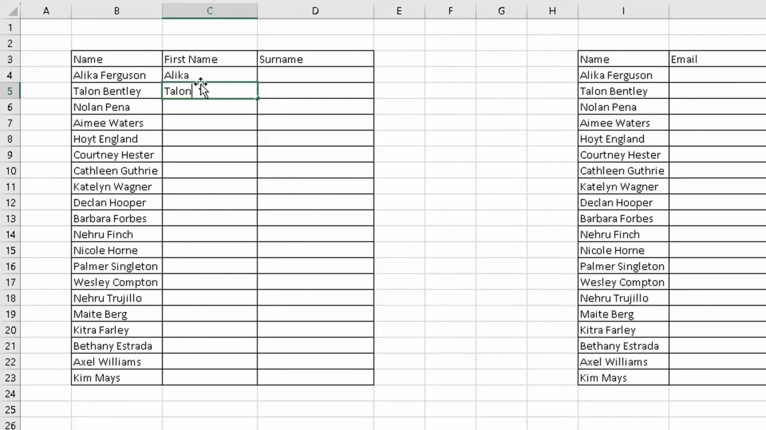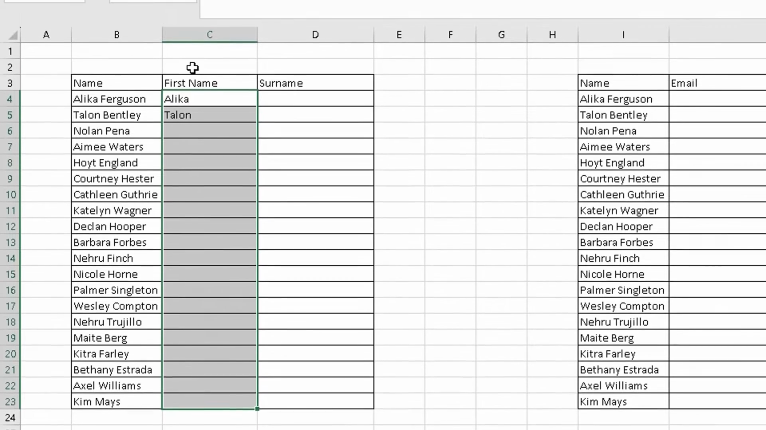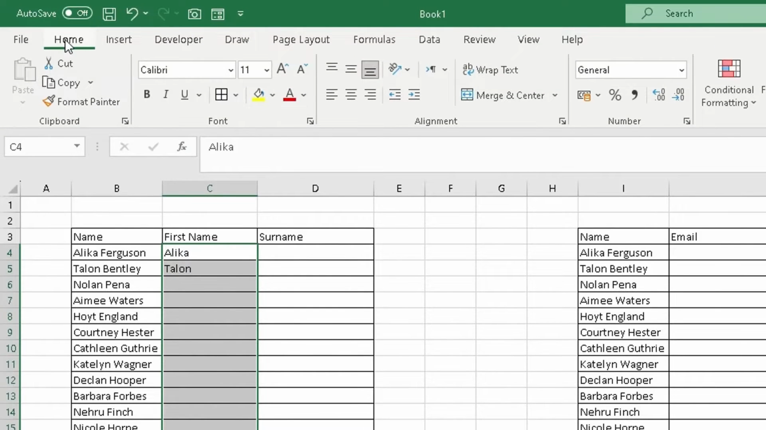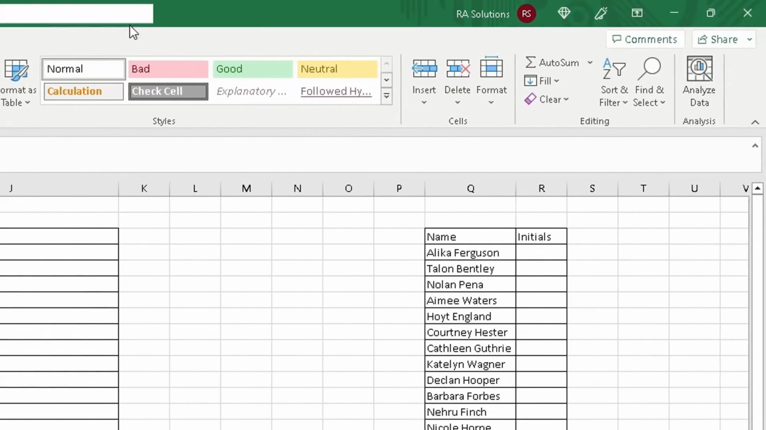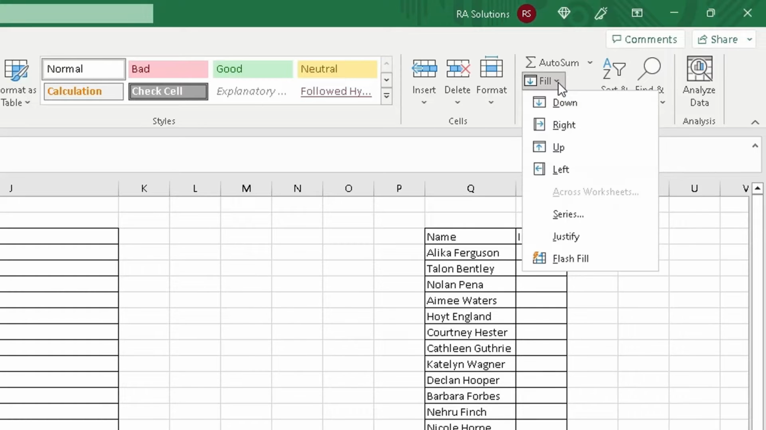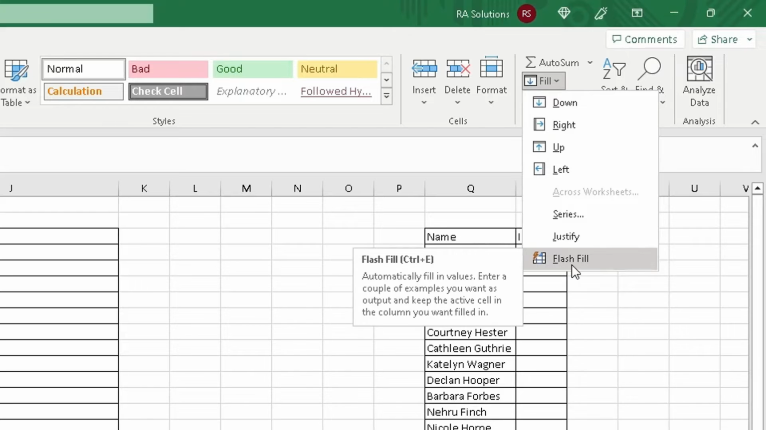So once you put in the first two examples for Excel to figure out what the first names are for the other cells, highlight all the cells in the first name column like that. Then at the top, there's a few ways to do this. You can go to Home in the ribbon, scroll to the right side to the Editing section, and in the Editing section you will see an option that says Fill. Click on the down arrow on the right of it, and you've got a few options to play around with, and the one we're going to use in this example is Flash Fill. Click on Flash Fill, or the shortcut for flash fill is Control and E.